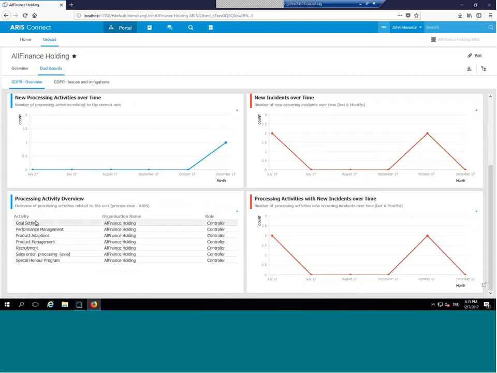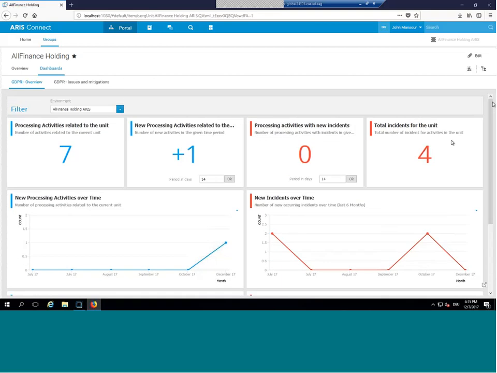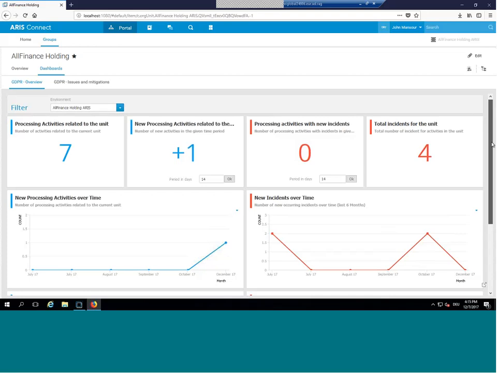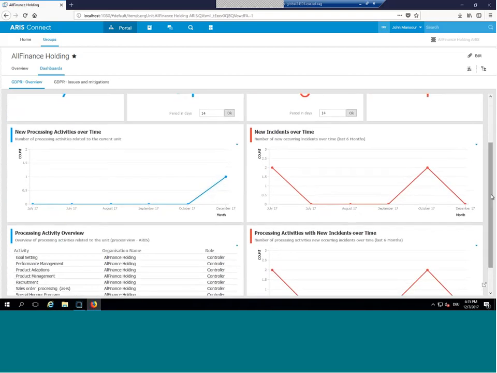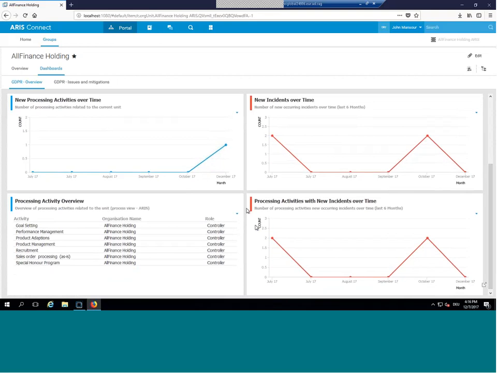That means for these processing activities, goal setting, performance management, product adaptations, and so on, I am the controller. Later on in the running system, I would also have the information about the processing activities as they are described and whether some incidents happened in these processing activities. This can be shown on the right side. There you see an overview about processing activities with new incidents. You see the number of all incidents in my legal entity, also the involvement over time about these incidents, and also how this was connected with the processing activities.